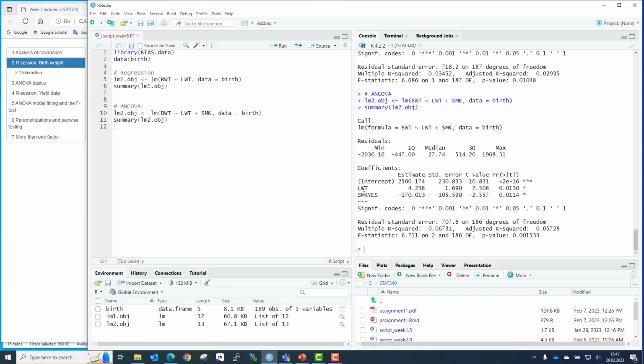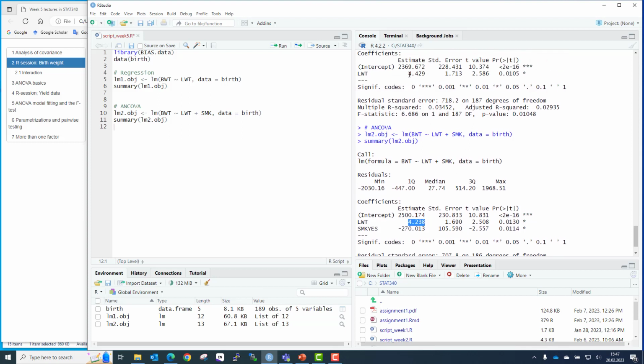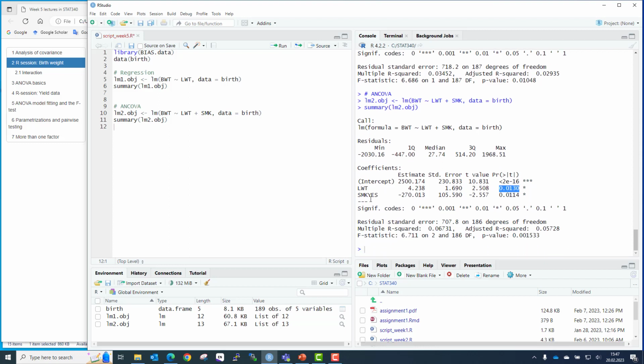And now you can see the effect of mother's weight changed slightly. Can you see that the slope here is not the same as before? It's not very different, but it was 4.4, now it's 4.2. So this changed our results slightly, right? But the overall conclusion, I would say, is more or less the same. You can see the p-value is not much bigger, right? It's almost the same, but a slight effect.